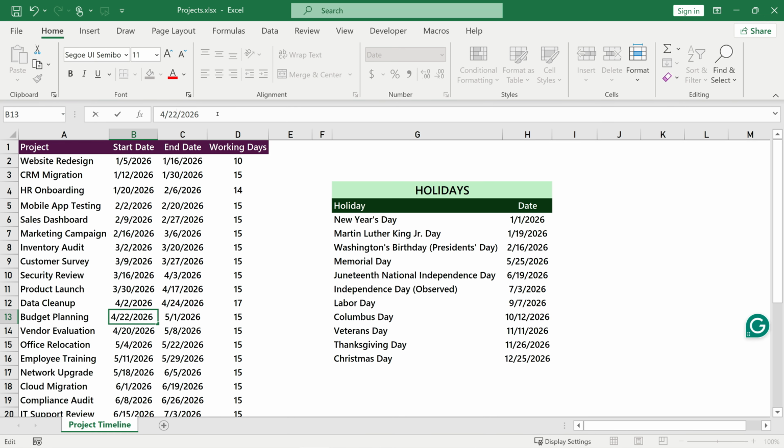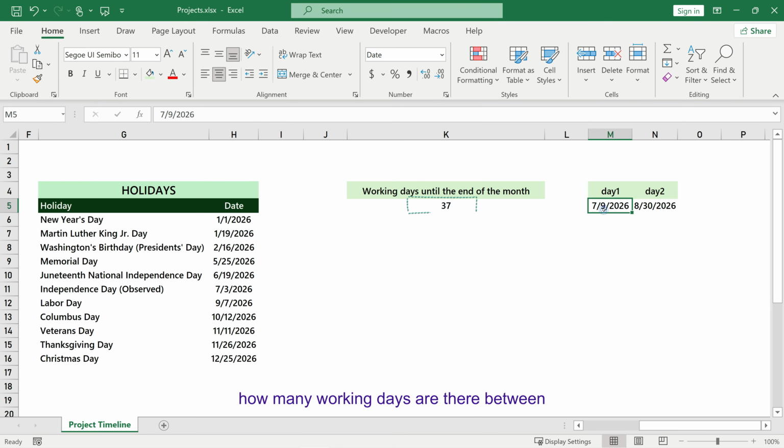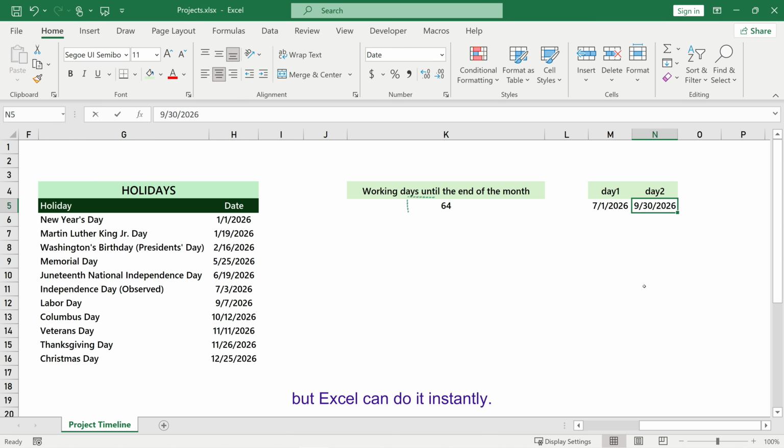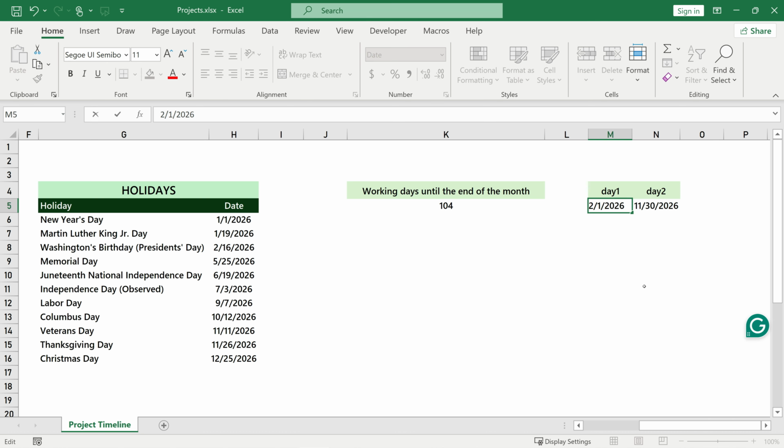Imagine your boss asks, how many working days are there between these two dates? Most people start counting on a calendar, but Excel can do it instantly. Here's the formula that saves you time every single day.